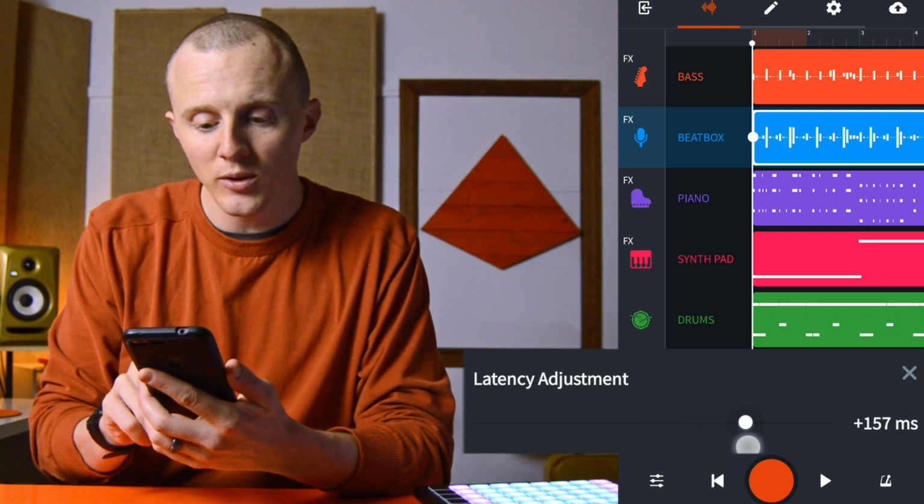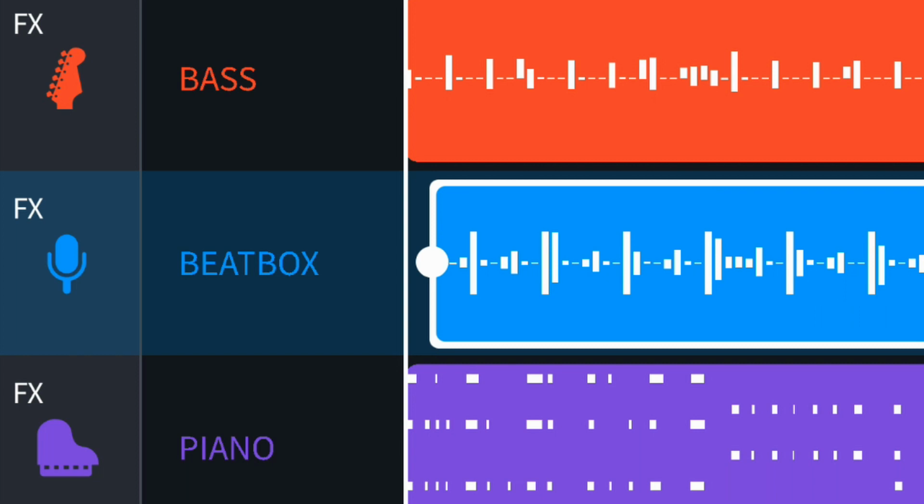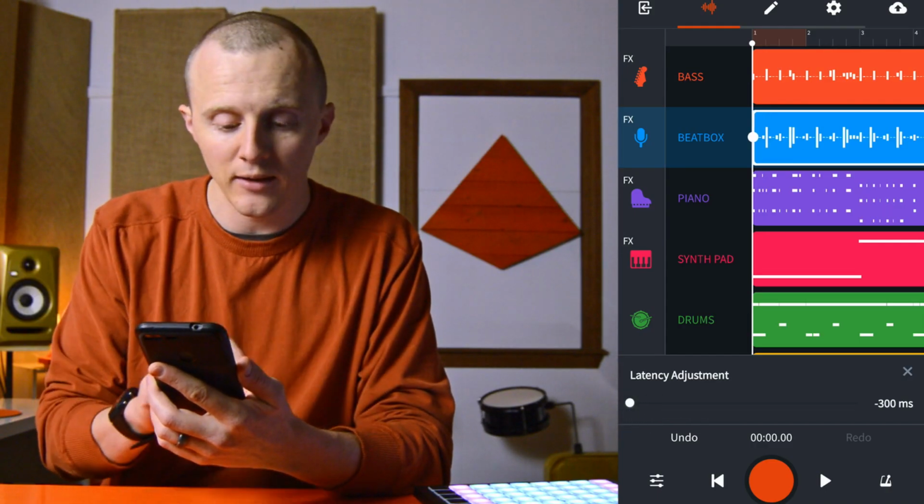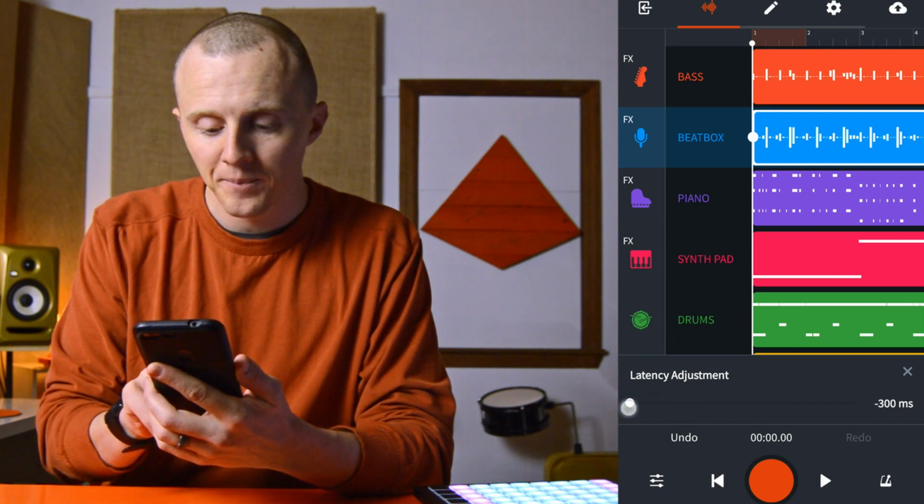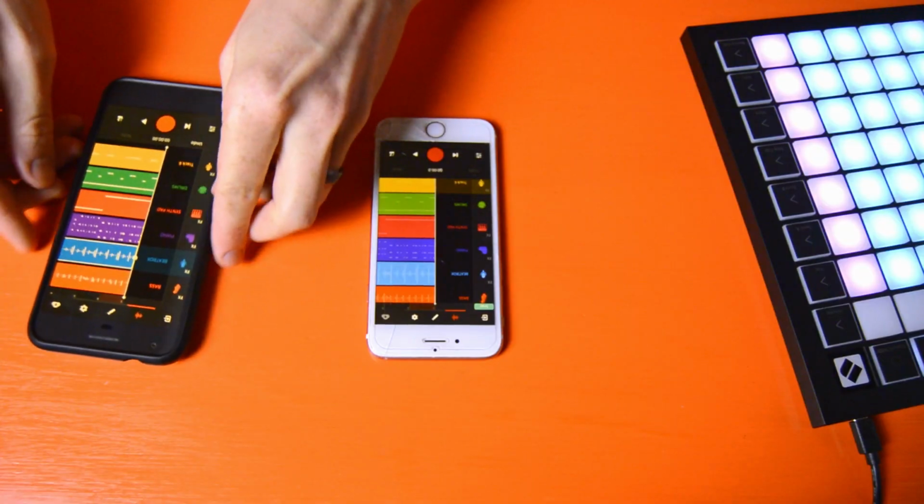Now you can mess with it and listen to it, but it moves it incrementally by millisecond. Now if I go all the way, you'll see 300 milliseconds, and you can see what it did there. It pushed it forward 300 milliseconds. And then of course, negative 300 milliseconds. I don't need to adjust, so I'm going to leave that at 0. Those are the options available to you for BandLab on how to deal with latency.